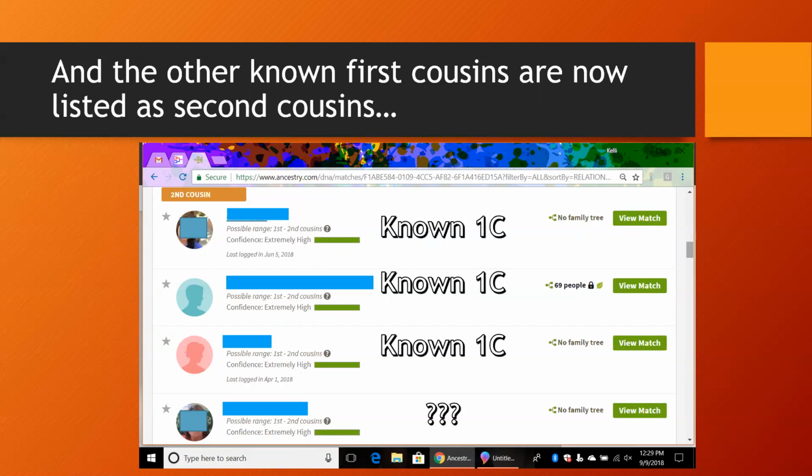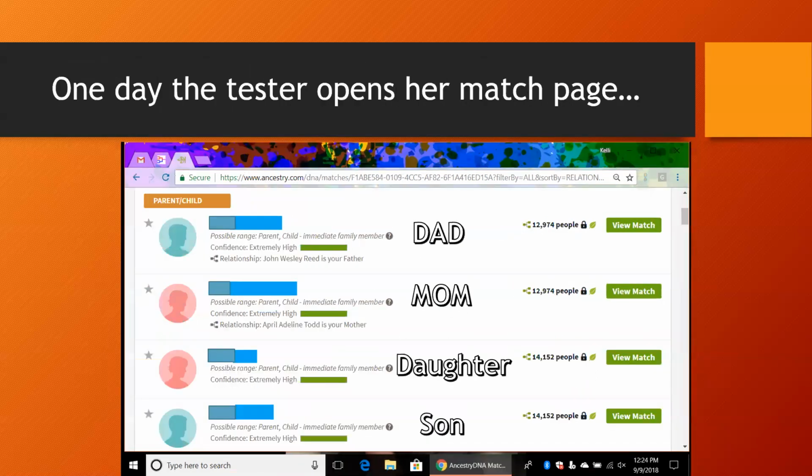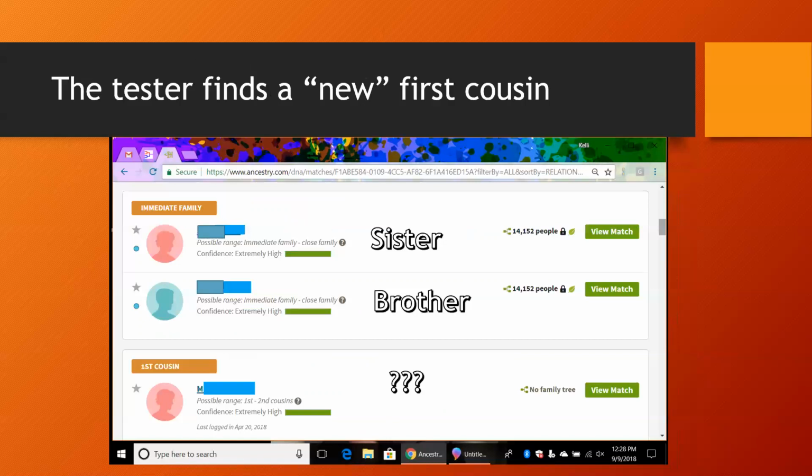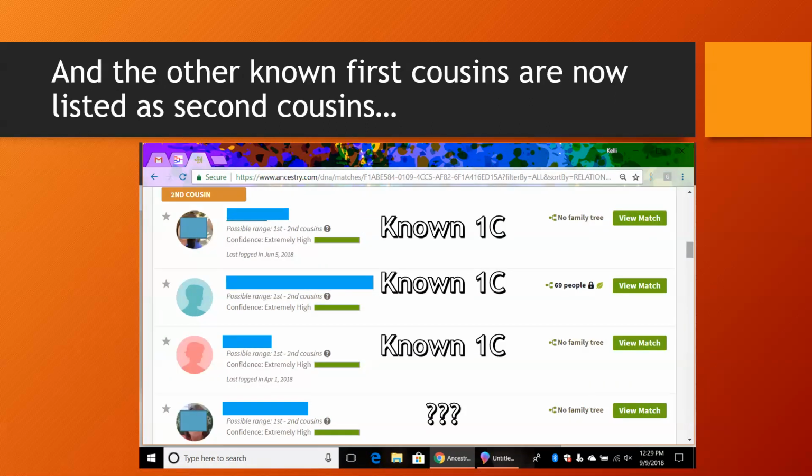So let me go back and let's look at that one more time. We have the tester's dad and mom tested. We have the tester's daughter and son tested. Sister and brother are tested. Cousin M is coming in as her first cousin match. And then we have 3 known first cousins who've tested, and then more people who tested that the tester does not know.